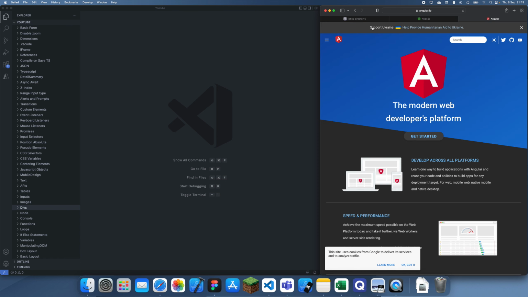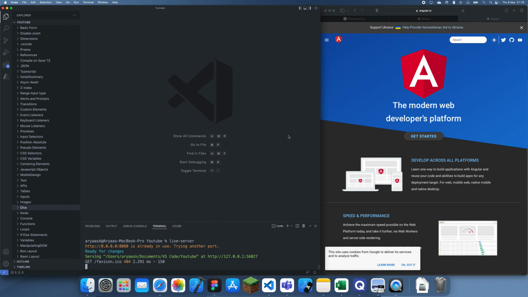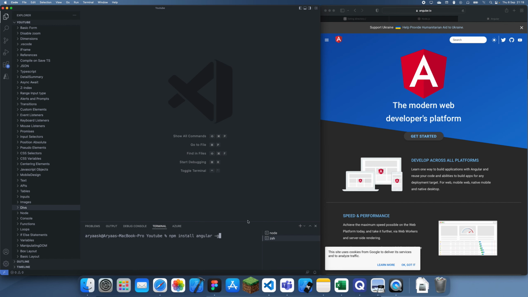Next, you can go to your terminal and create a new one, and type in npm install Angular. If you add the -g, what that does is it installs it globally. I don't really need to do this because I think I already have it installed, but if you don't, then make sure you do this.